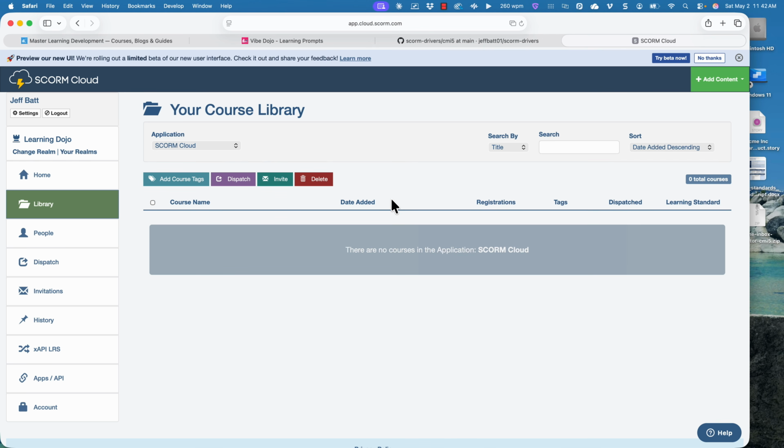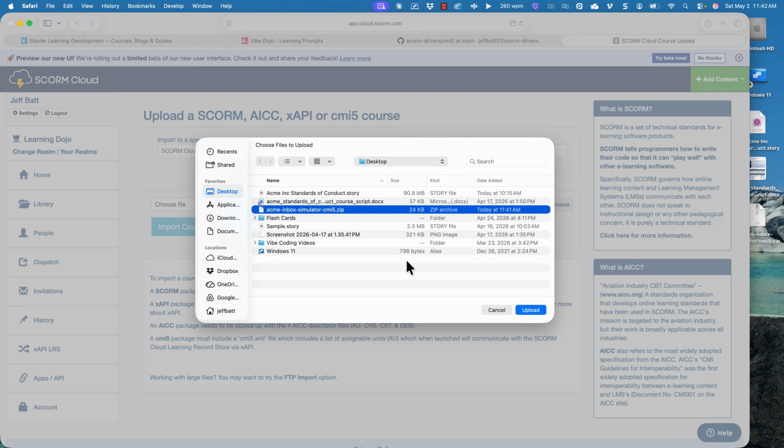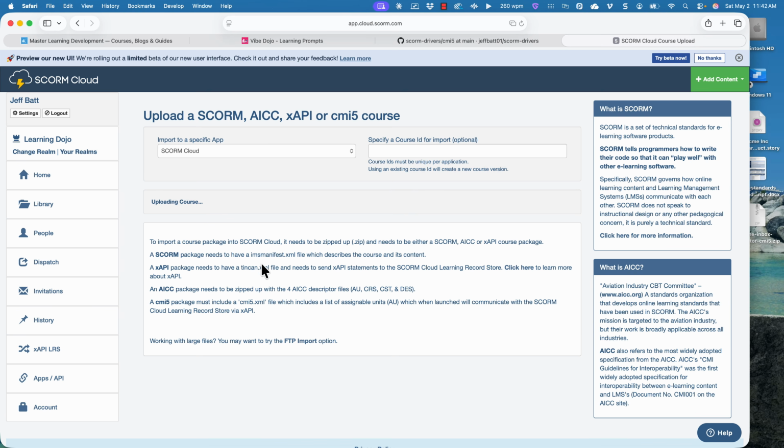All right, so let's come in here and click on Add Content and click on Upload, and I'm going to click on Browse, and then I'm going to click on the simulator and click on import there.